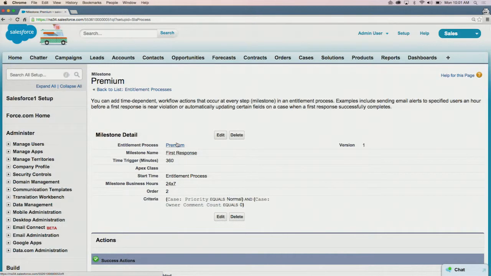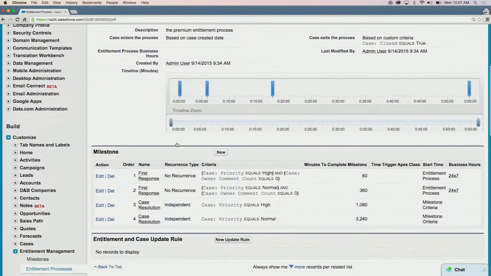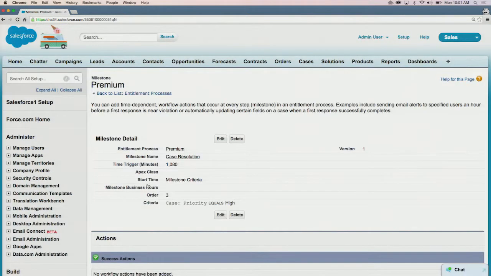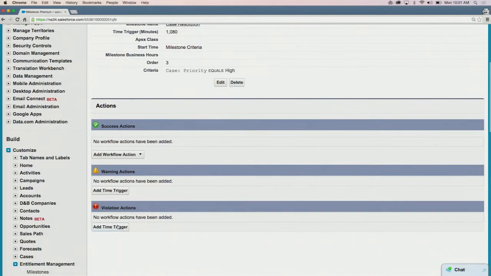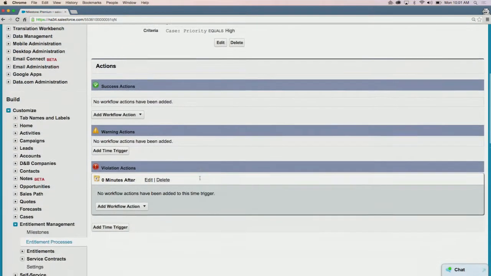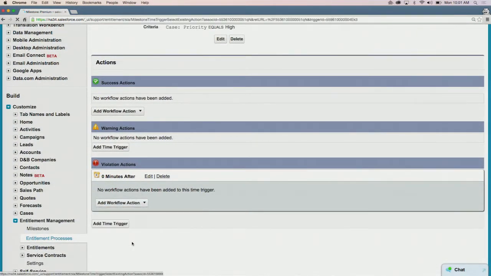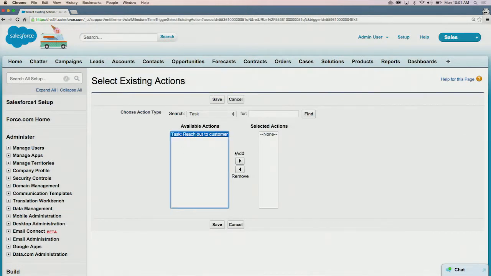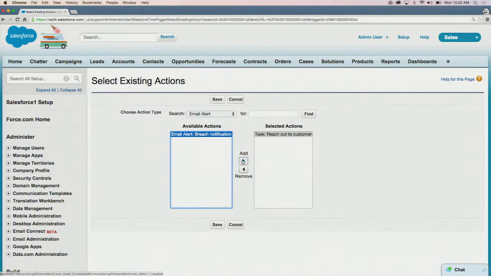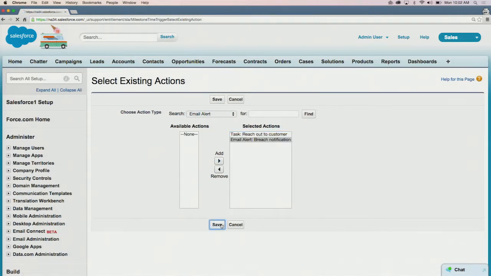So now we'll go back to our premium entitlement process, and we want to have the case resolution. Again, this is for a high priority case, so we do want to notify the SVP when this one breaches. So we'll have 0 minutes after case resolution. And then again, we'll add existing action. We'll add our task to reach out to customer and our email alert for breach notification. We'll save that.